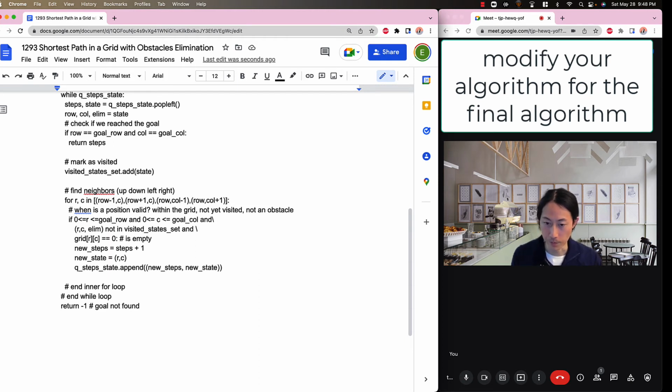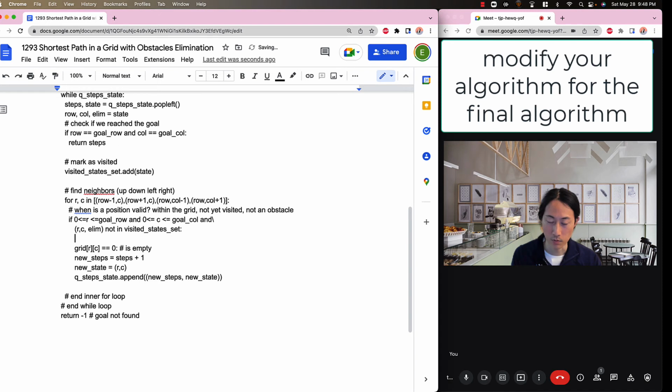All right, so here's what I need to change. Before, I only did anything if the grid is empty, but now if there's a wall, it's actually possible to break the wall if I have some hammers to break it with. So what I'm going to do is check the first two cases, which is checking if it's in the bounds and not yet visited. And then inside here, I'm going to check for the two cases.